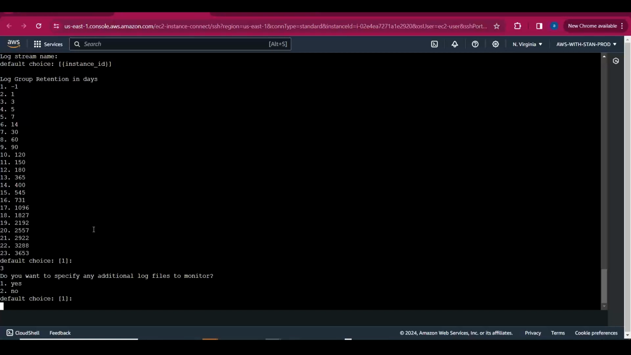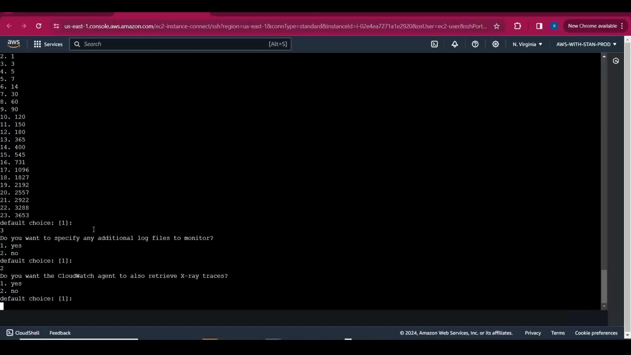Do you want to specify any additional log files? For now, no, I don't want to specify any additional things. Say no. Do you want the CloudWatch agent to also retrieve X-Ray traces?